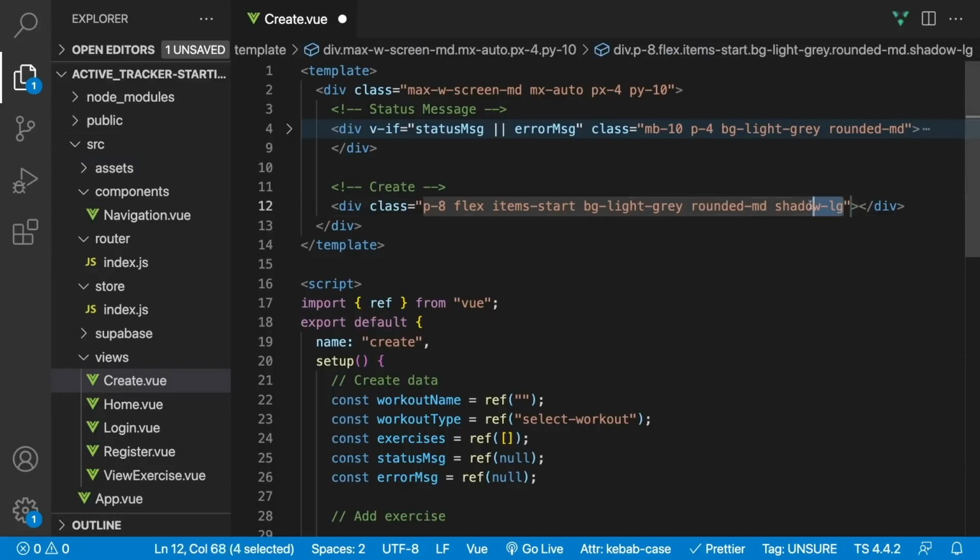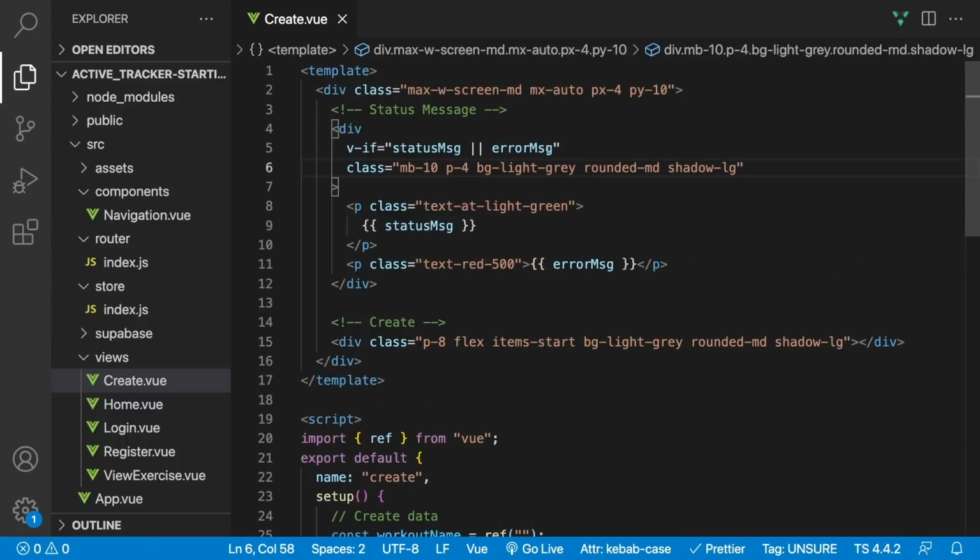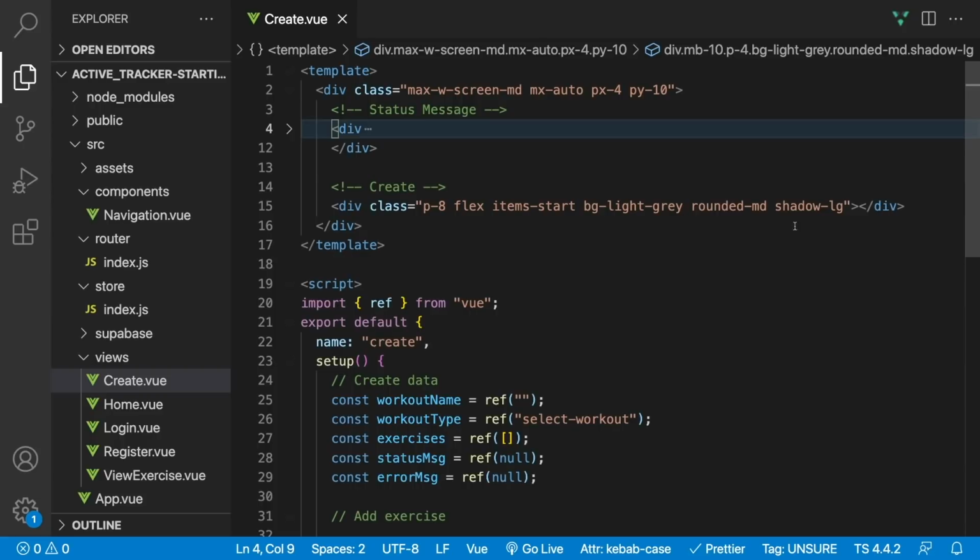Now to keep things consistent, I think we did the same thing. I forgot to add this in the initial project that I created, so let's add this shadow-lg to our status message here as well. Now let's just close that back up.